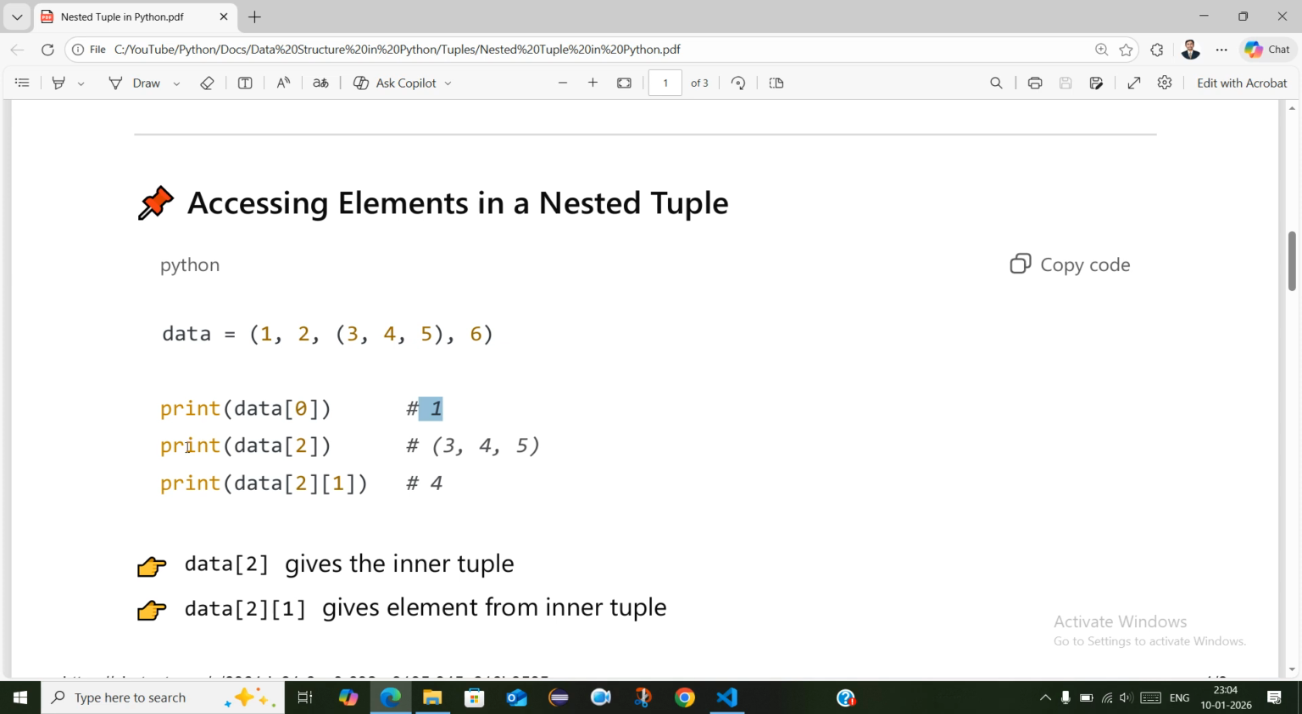And suppose print data, where data is the tuple's name, in square brackets we can pass the position or index. So 2. So here you can see the value at index 2: 0, 1, 2. At the 2nd position you can see the output 3, 4, 5, because this is an inside tuple, and for the outside tuple this is a single element.